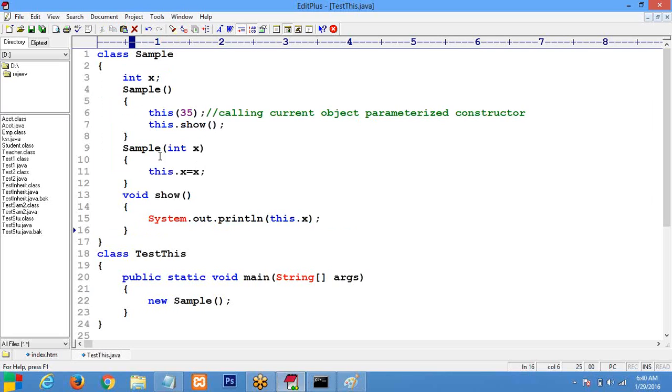Observe these notations here: this, open parenthesis, closing parenthesis, 35. Automatically here I am calling the current object constructor. What is the current object constructor? The parameterized constructor. So this 35 value is passed to x, and this x value 35 I am assigning to the actual variable x. After that I am calling the show method. This dot show means inside the show method I am printing the x value, so the x value 35 is printed like this.